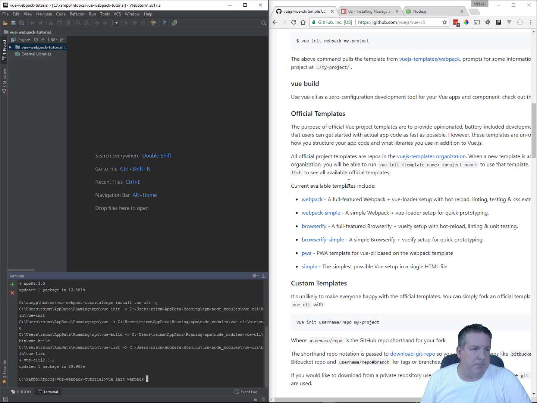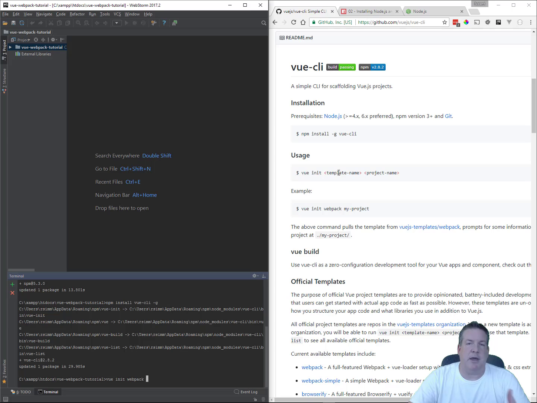If you look up in the instructions, you can put the template name and the project name. So the template name in this case is Webpack. It's our choice. And you can put the project name. If you put the project name, it's going to create a folder and it's going to scaffold out in that folder. Since I'm using WebStorm, my WebStorm automatically creates a folder when I start a project. So when I run vue init webpack, I'm not going to want to put a project name.